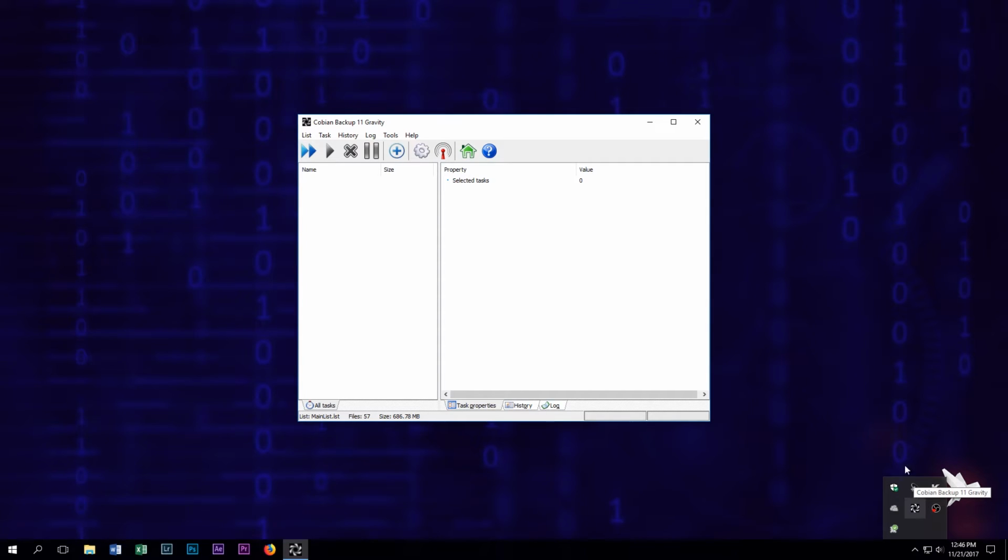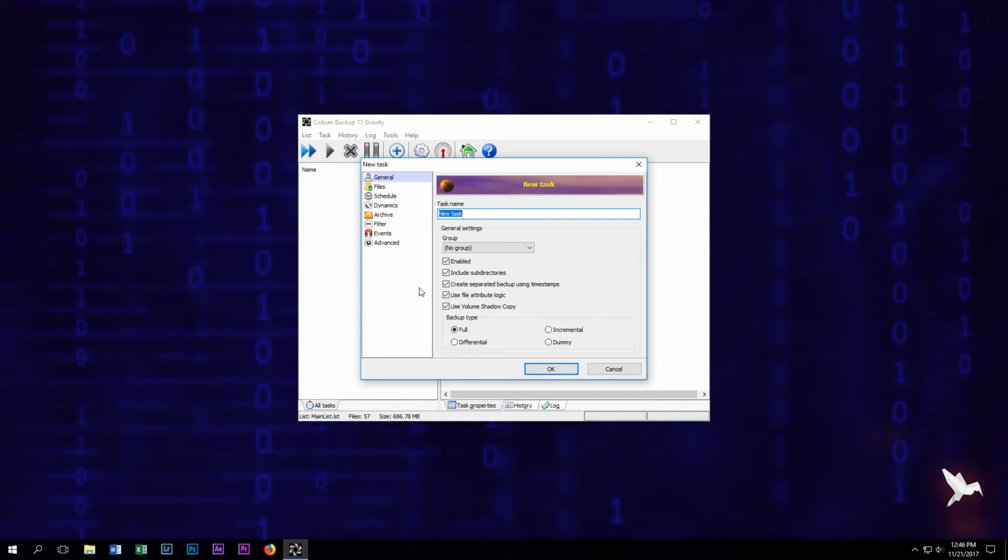Once Cobian is open, go into the left window, right click, and create a new task. The first thing you'll need to do is name the task. Once you have named your task, go to the left hand side and click on Files.